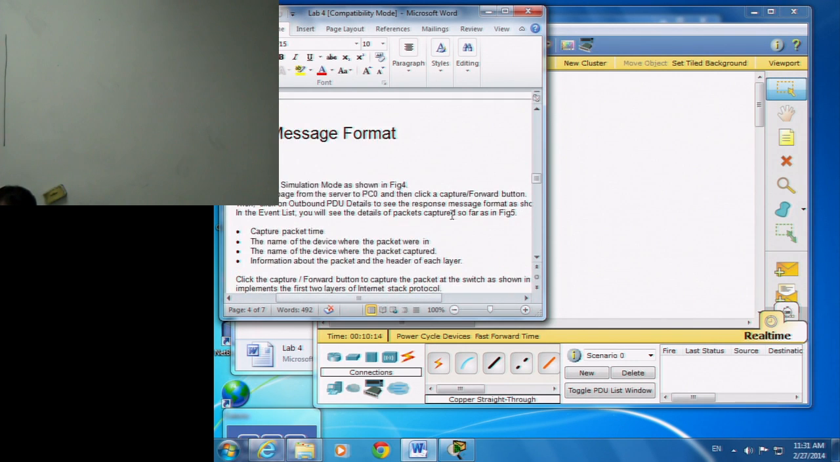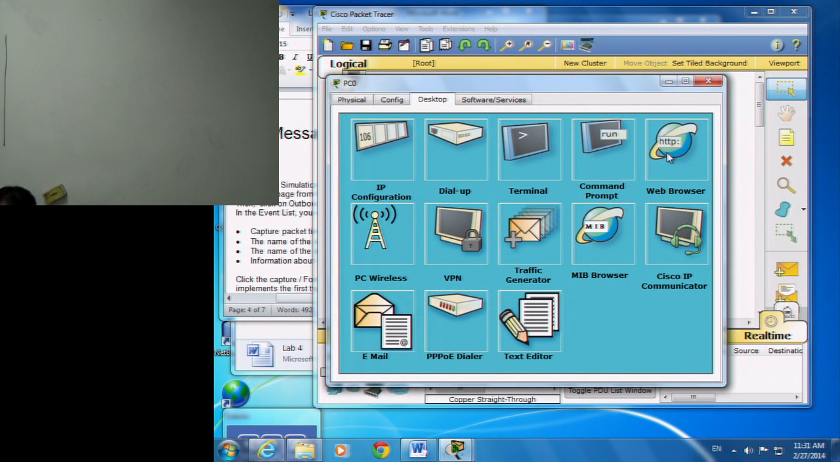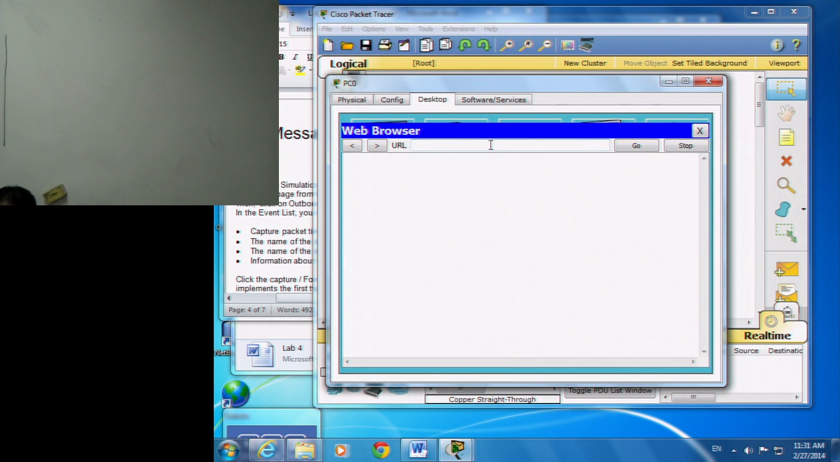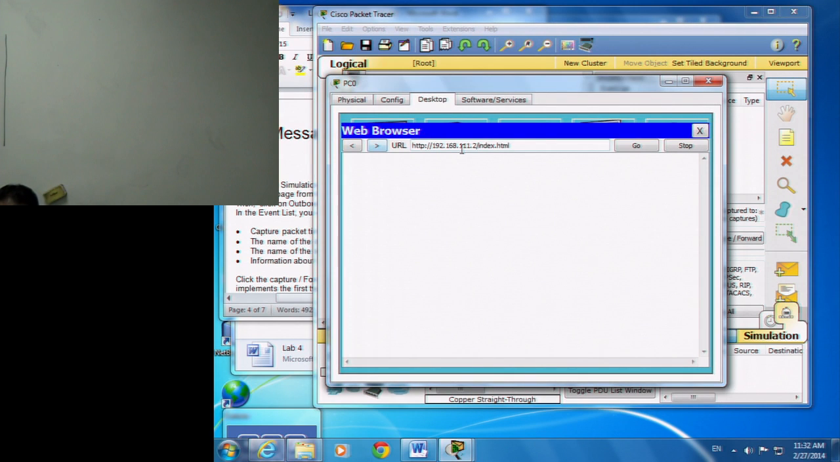For that you just click here. Open the browser. Again type the URL. Replace the name with the server IP address. Don't run it. Just click on the simulation now. The request is ready on the client.